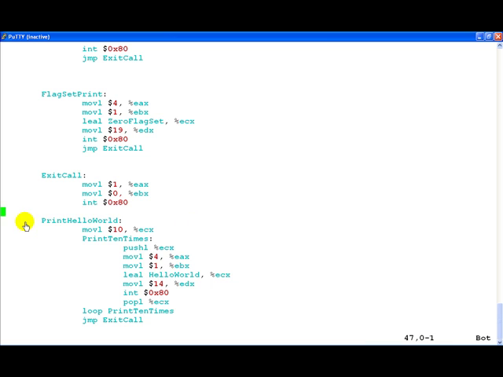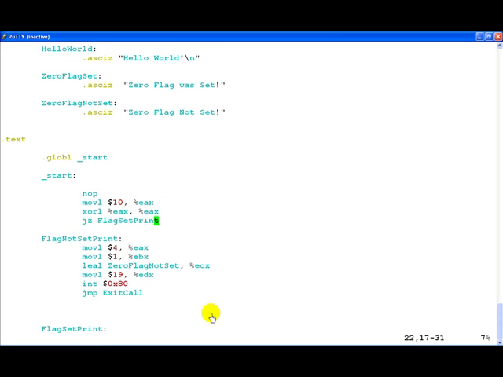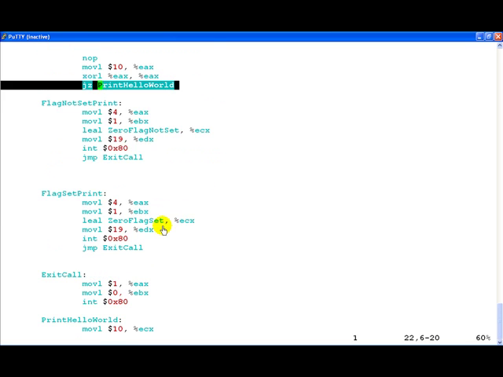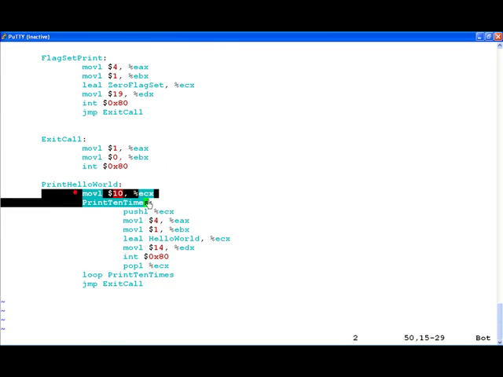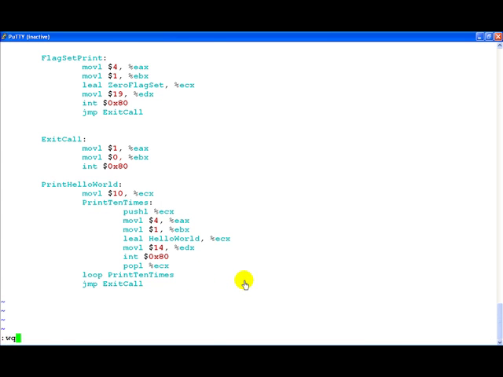Okay, so now let's look at the print hello world and see how we can print this. Let's go up here and change this to print hello world. So now what will happen is the XOR instruction leads to a 0 flag being set. JZ is true, because of which print hello world is called. Print hello world goes ahead and prints the hello world string 10 times onto std out.